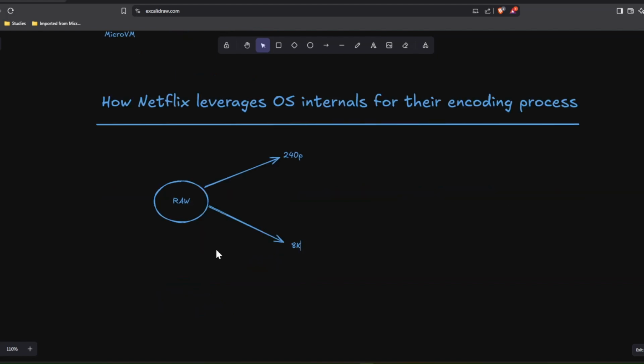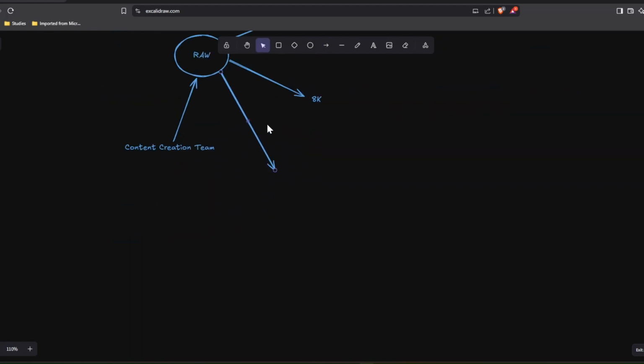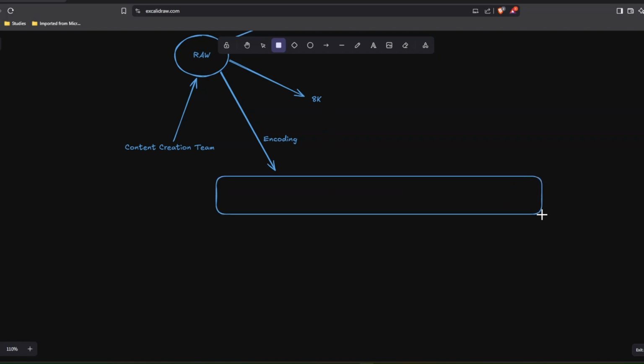Now when a particular encoding request comes, suppose there is a content creation team, so they provided this raw video, and after providing this raw video, one encoding request will come to my system. So suppose now I am having this EC2 instance of mine.